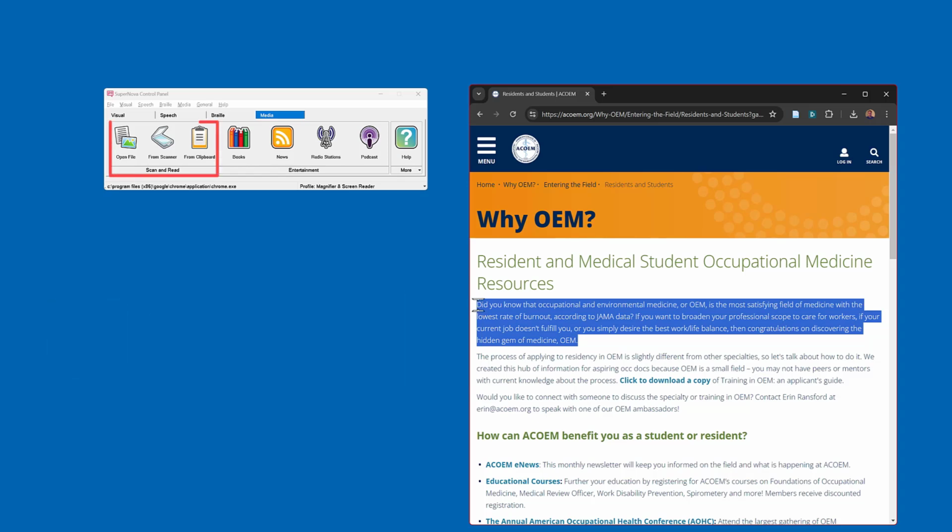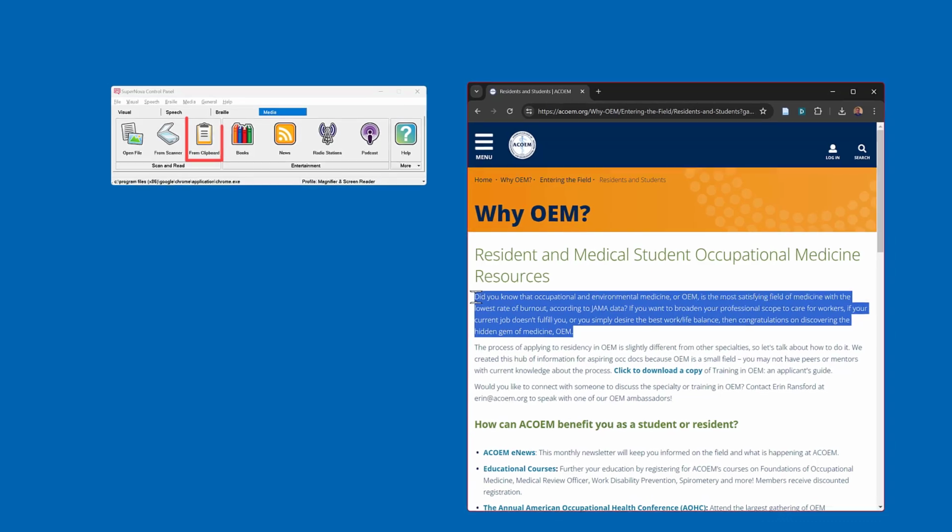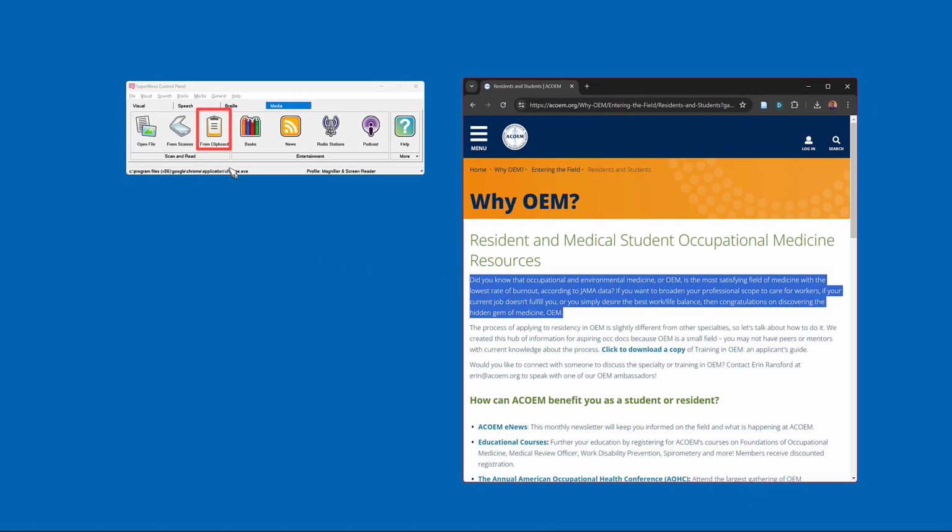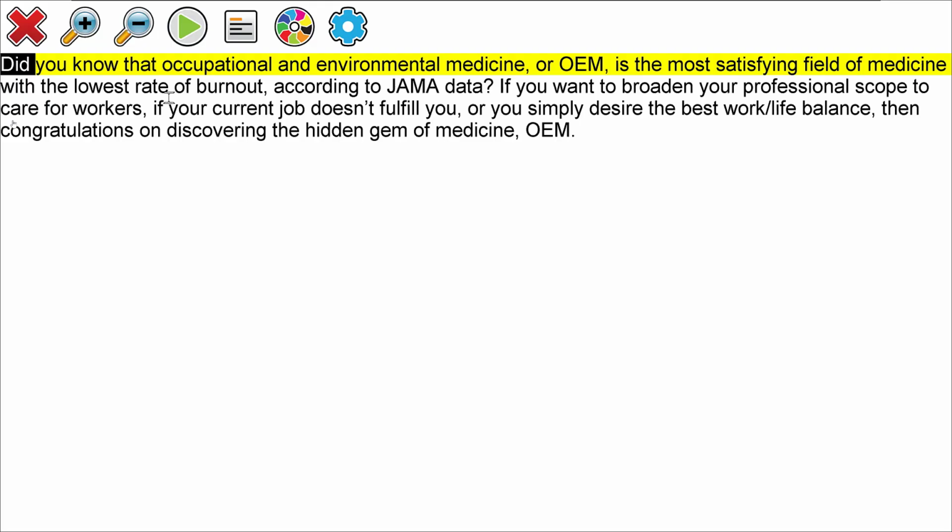In the Scan and Read section, click From Clipboard. You now have full support from Doc Reader to help read your text.